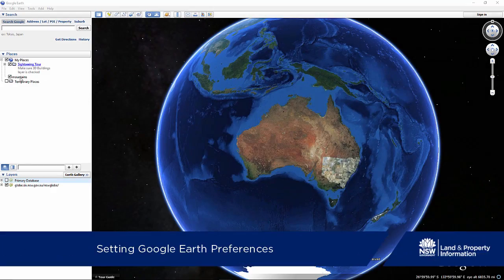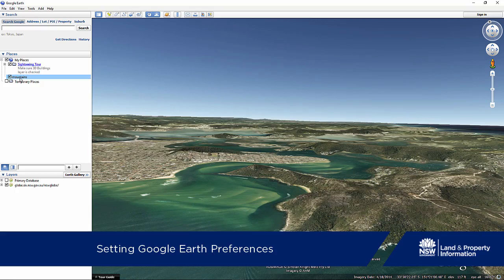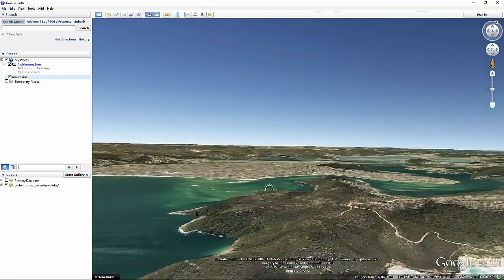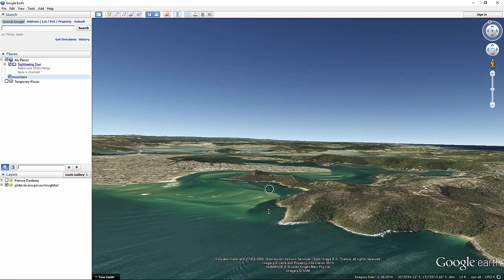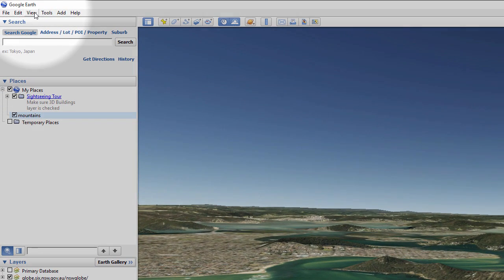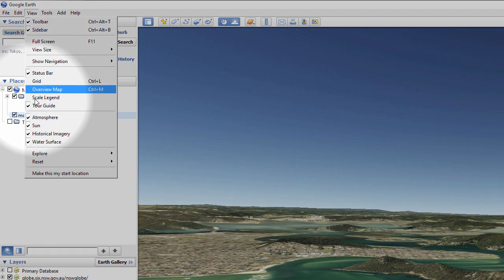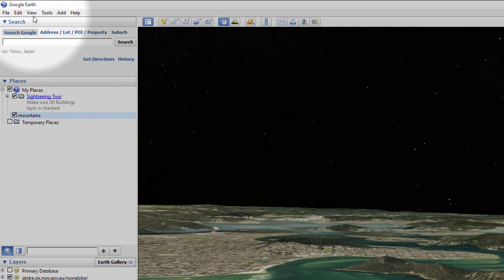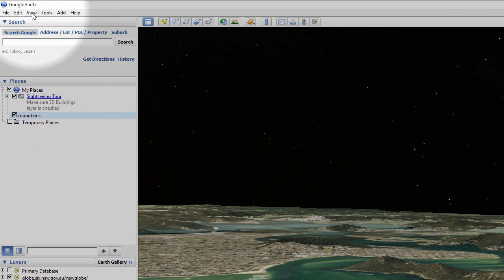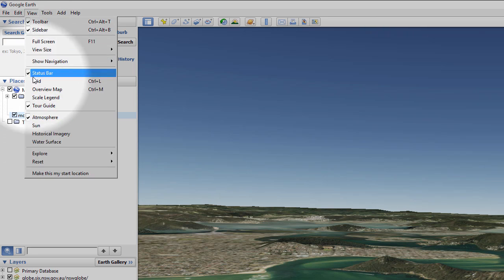There are a number of settings you may now want to adjust to get the best performance from Google Earth. Firstly, you may notice that the viewing speed of the layers in Google Earth partly depends on your device's graphics card, but it can be improved. In the menu bar, go to View, and uncheck the options for atmosphere, sun, historical imagery, and water surface. It is of course just as easy to turn these functions back on again when you need to use them.